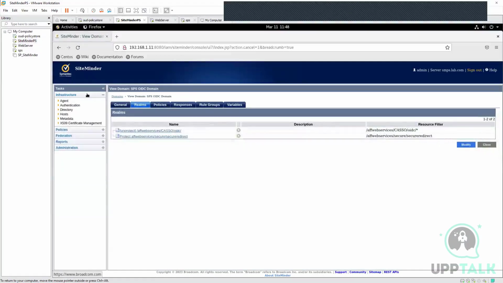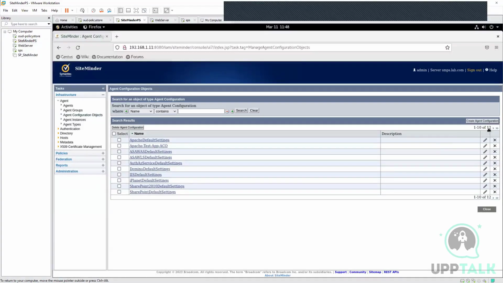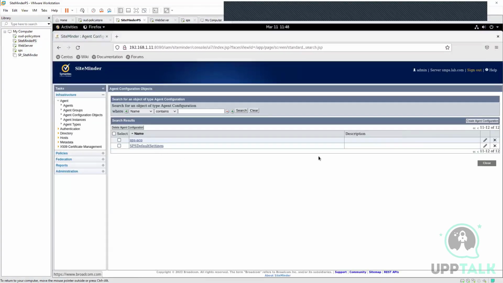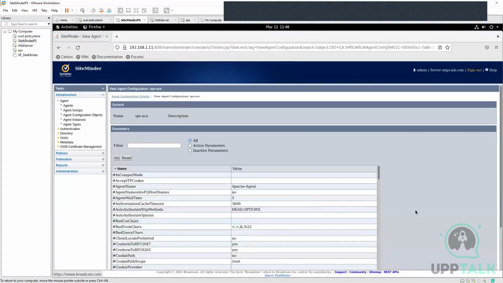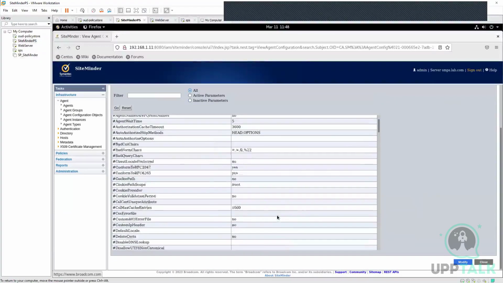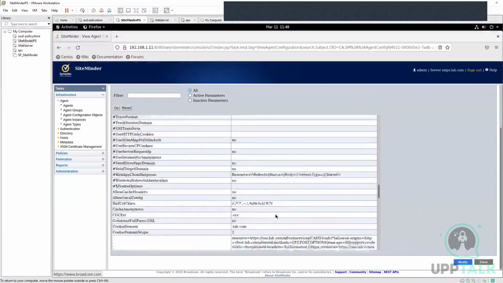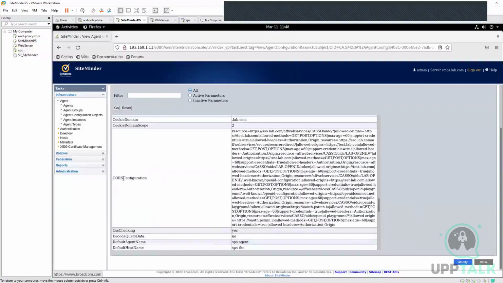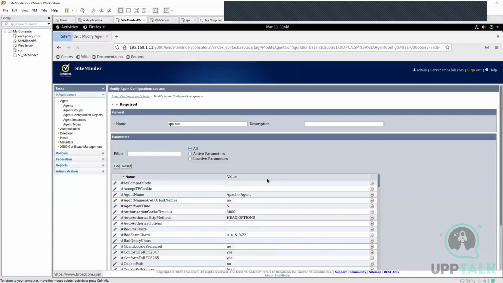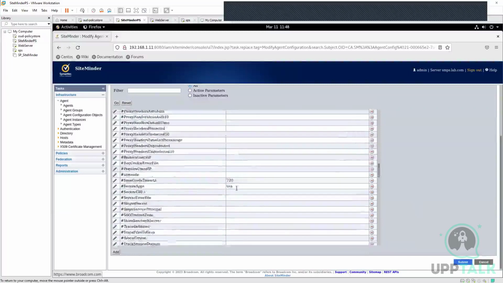Okay. Now let's go to the configuration of the ACO agent, the ACO for the SPS secure policy. Let's take a look. There is one parameter which is used for OpenID, which is the course configuration. This parameter is used for configuring the OpenID configuration. Let's see. Okay.